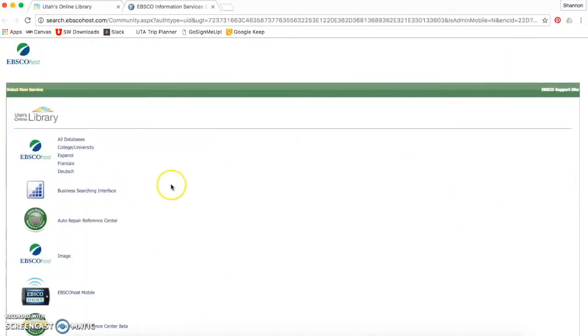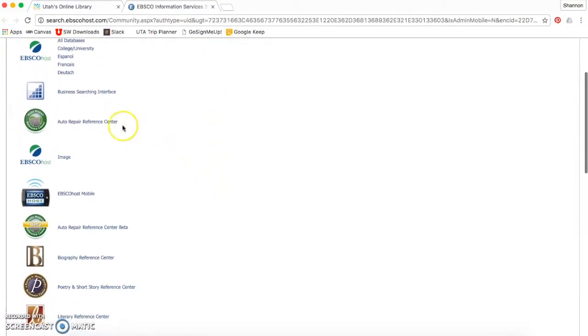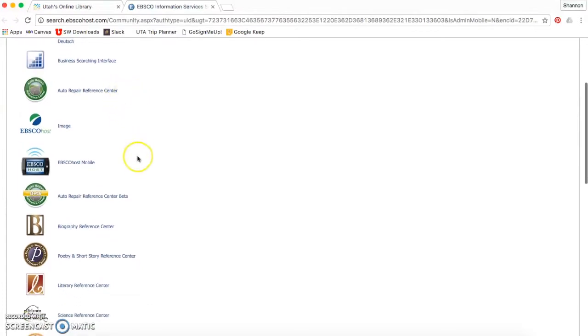Once we're logged into Utah's online library, in the general reference collection on the left, we can click on EBSCO. Once in EBSCO, there are a lot of databases available to you. You can see along the way here, we have our Auto Repair Reference Center, which I have used while sitting in a car that wouldn't start at 10 p.m. one night, so that's a really helpful resource there.